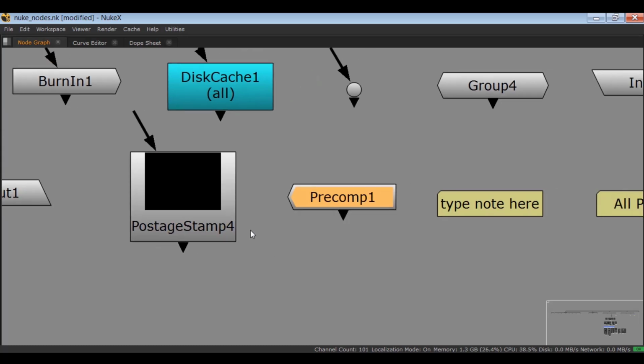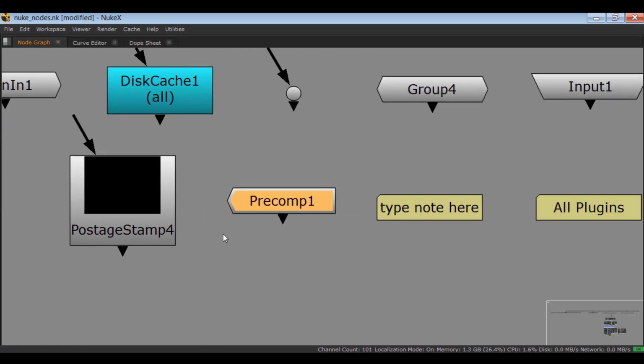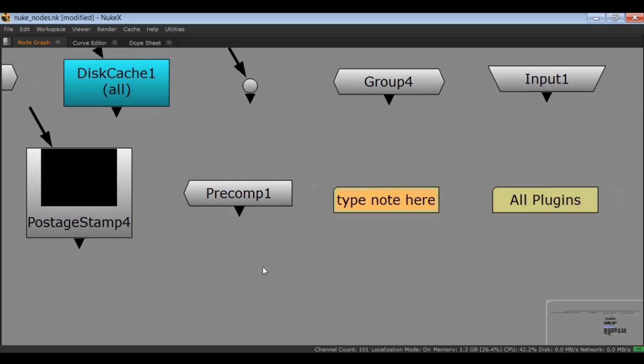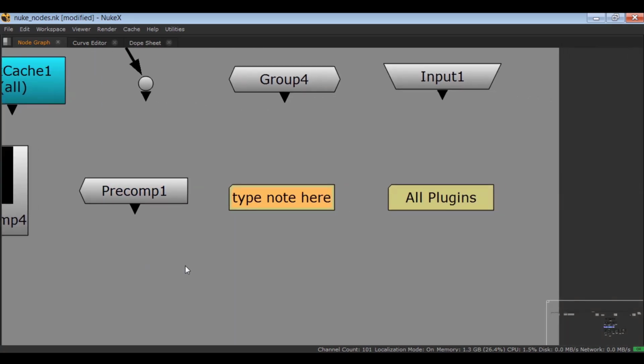The pre-comp node is like a group node, but its content is stored in an independent NK file. This allows you to save a subset of the node tree as a separate Nuke script, render the output of this saved script, and read the rendered output back into the main comp as a single image input. Sticky Note lets you add notes to the node graph. All plugins. This menu contains all nodes available in Nuke, including any unsupported nodes.